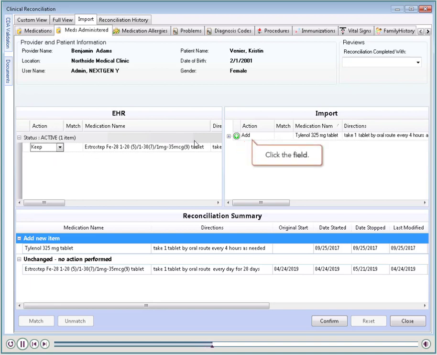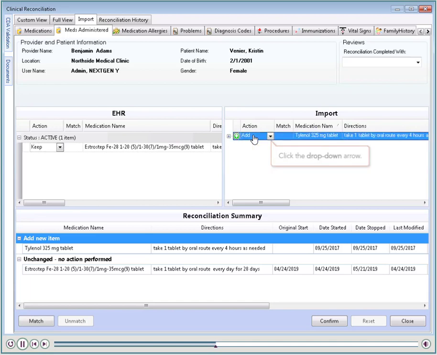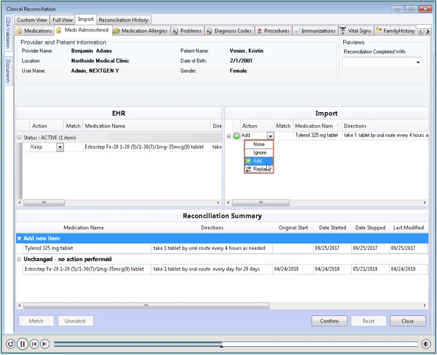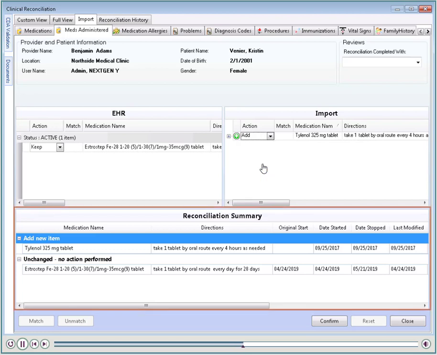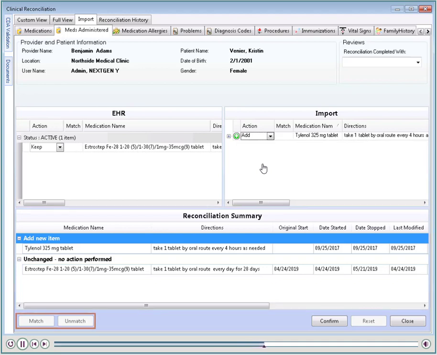Click the action field here. Click the drop-down arrow. You can manually change this medication to ignore or replace if needed. We'll leave this as is. Click Add. The Reconciliation Summary grid shows a summary of the actions that will be taken when the reconciliation is confirmed. If you want to manually match or unmatch a medication, you'd select one of these buttons.